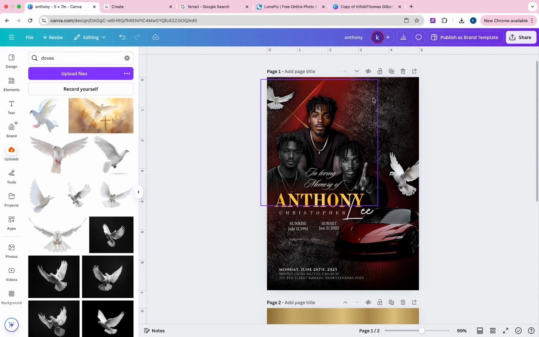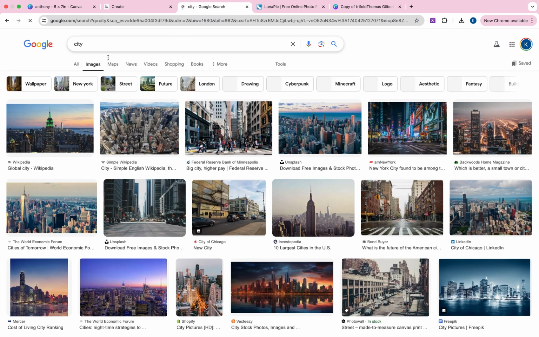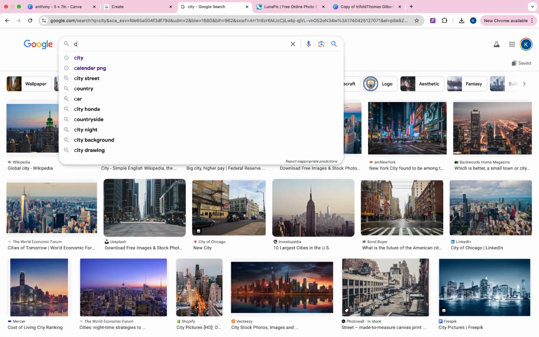So yeah, I added doves, and then also I'm gonna add something else because it was looking a little bit bland. I'm gonna add a city. I feel like it's gonna make it pop. Now you don't have to add the city. If you want to stop here, feel free to, but I'm just gonna look for a city, maybe in Chicago, to kind of add right there.